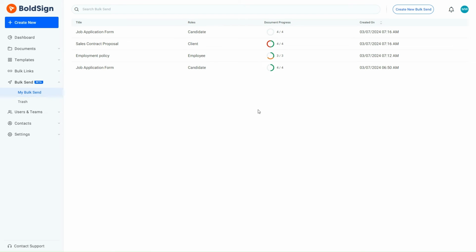In a case where there are 100 bulk sends created and you want to locate one, you can use the search bar, typing in the title of the bulk send. In this bulk send, some recipients have not yet signed the document, and the expiration time is almost up.